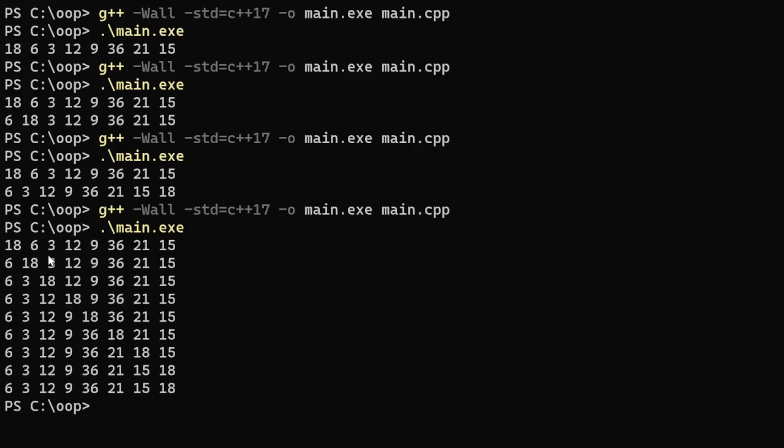So we can see in the first case 18 and 6 were swapped. In the next stage this 18 and 3 were swapped, and this is the result. And in the next stage this 18 and 12 were swapped. In the next stage 18 and 9 were swapped. In the next stage this 18 and 36 are swapped. So in this case we don't want to swap.